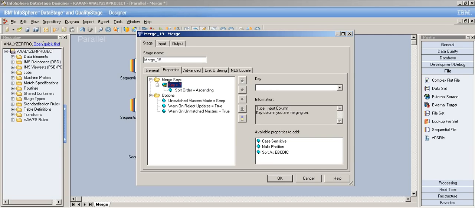And the other key dependent properties are case sensitive. Case sensitive is basically asking us to specify whether each merge key is case sensitive or not. As I said in the join stage, it's pretty much it. And nulls position, I guess I have told about it in the funnel stage. So funnel stage, nulls position, it's pretty much the same.